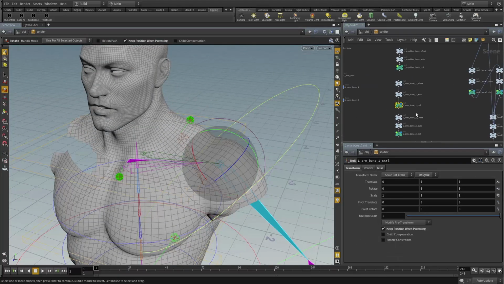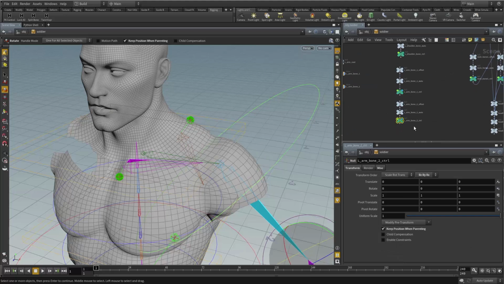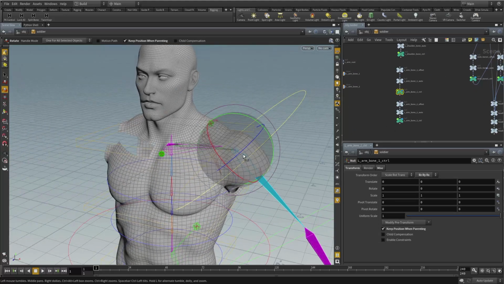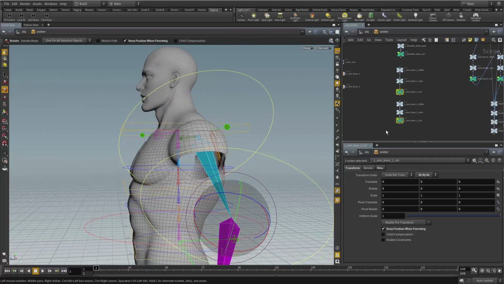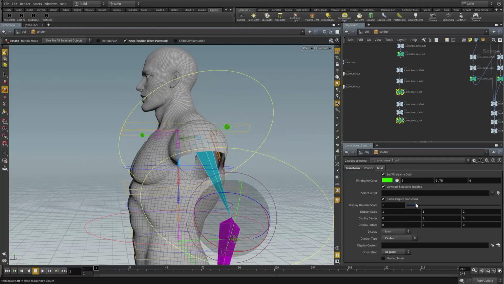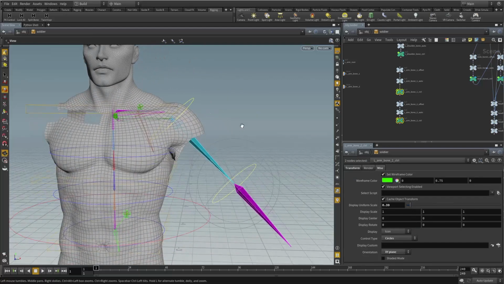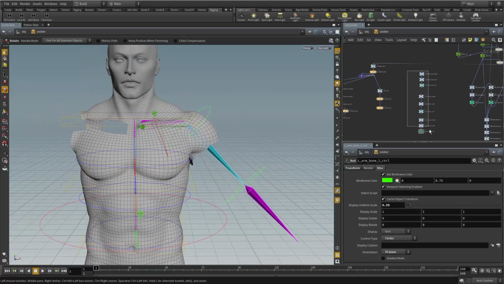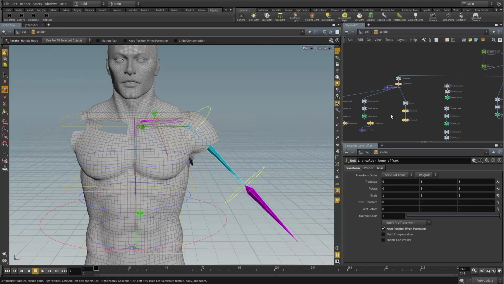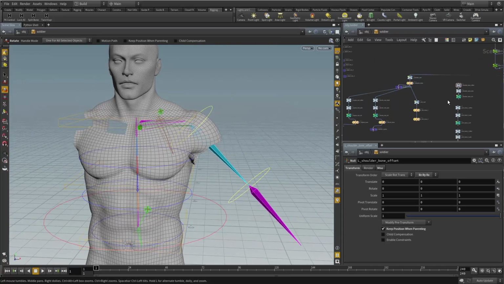But for the arm bone 1 and arm bone 2 controls, I'm going to stick with this circle, but they're both going to be much, much smaller. So I can bring those down to about there. And now we can parent these controls into our rig.